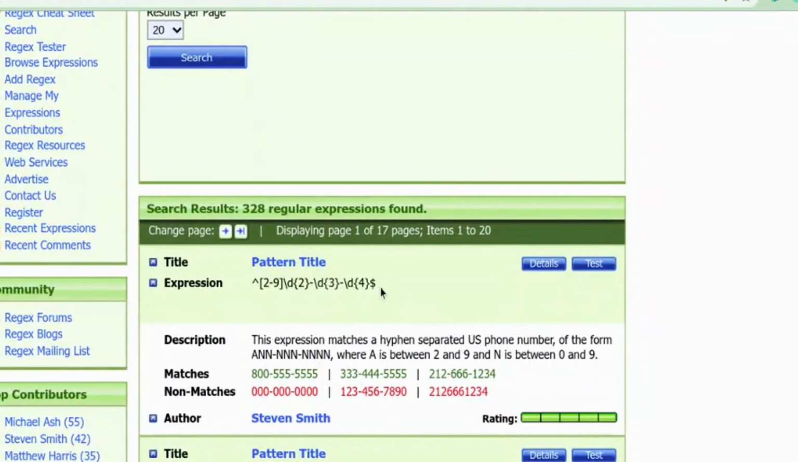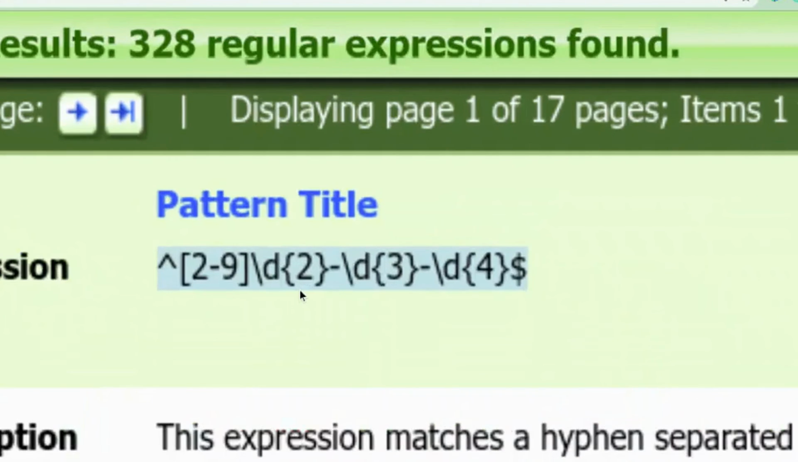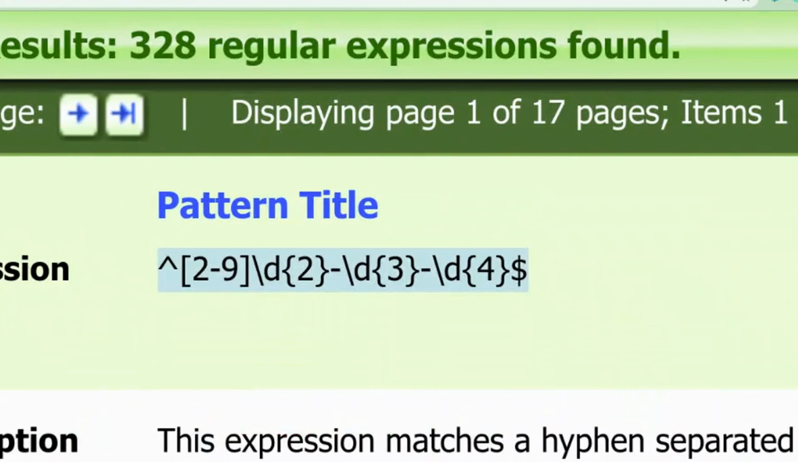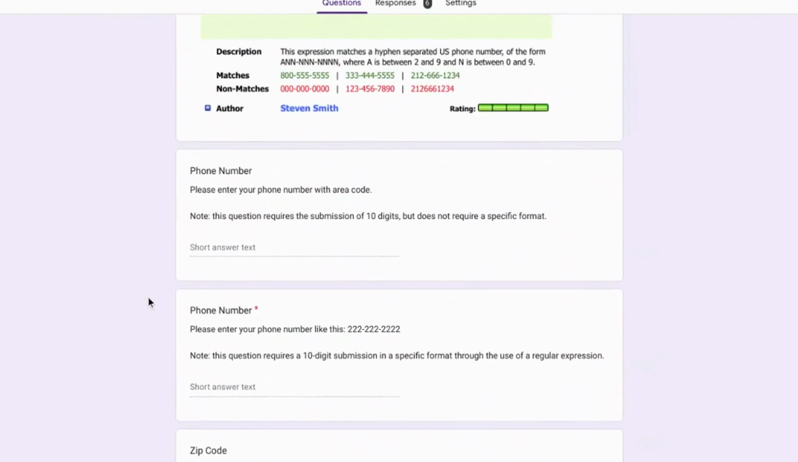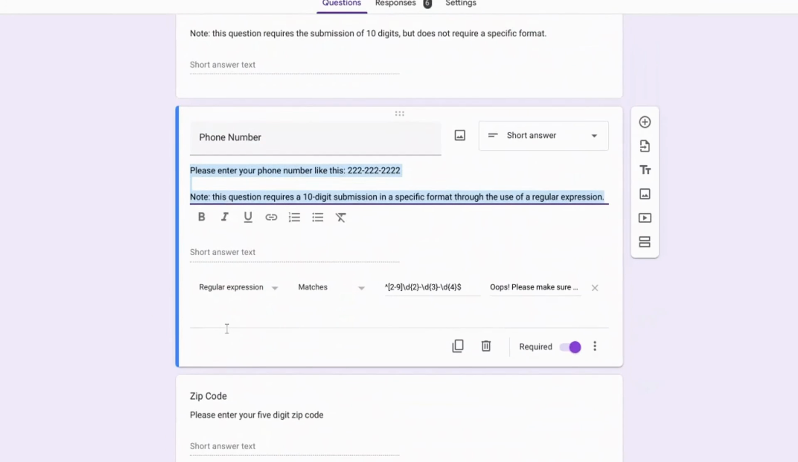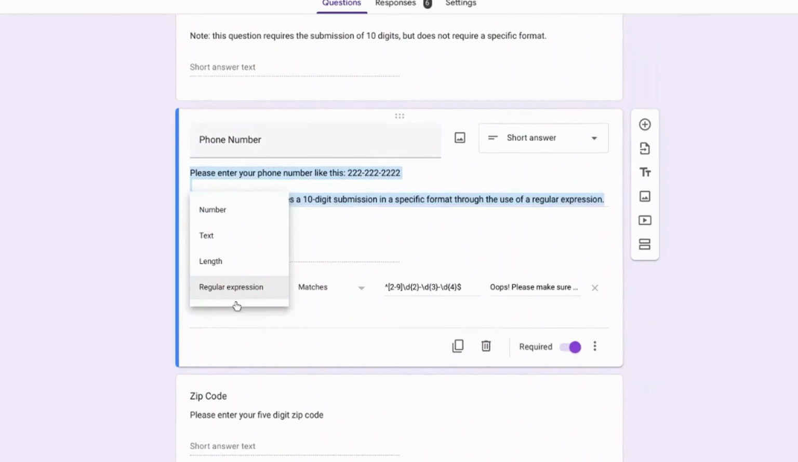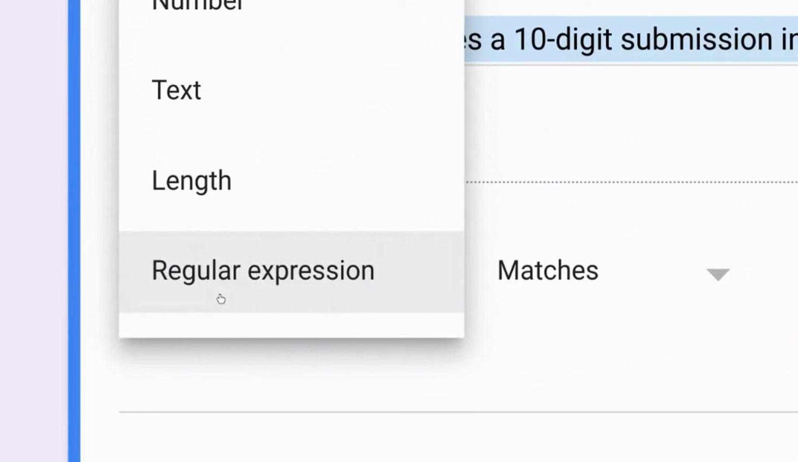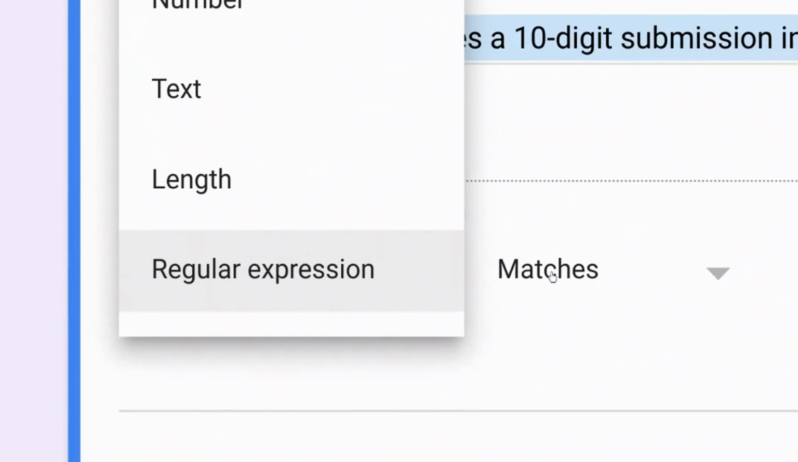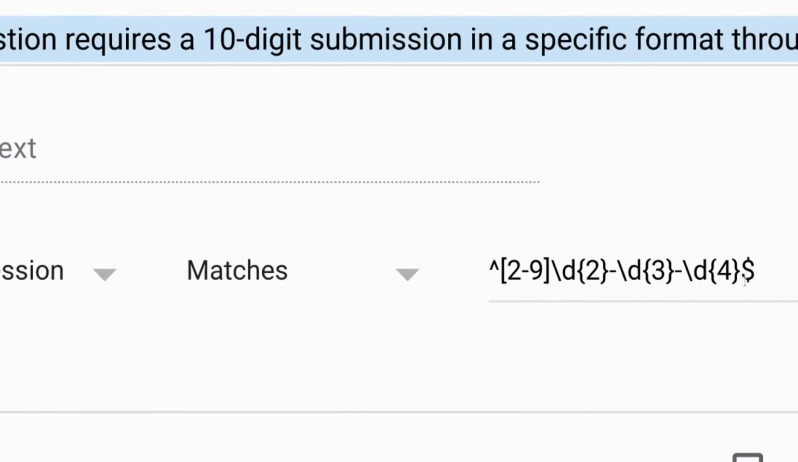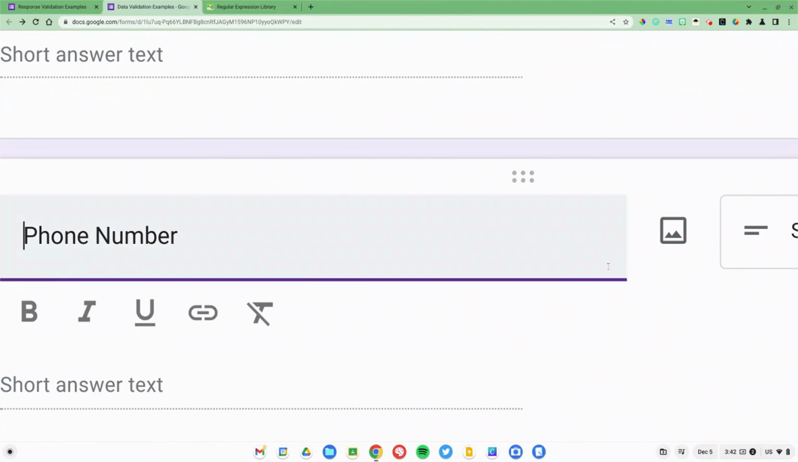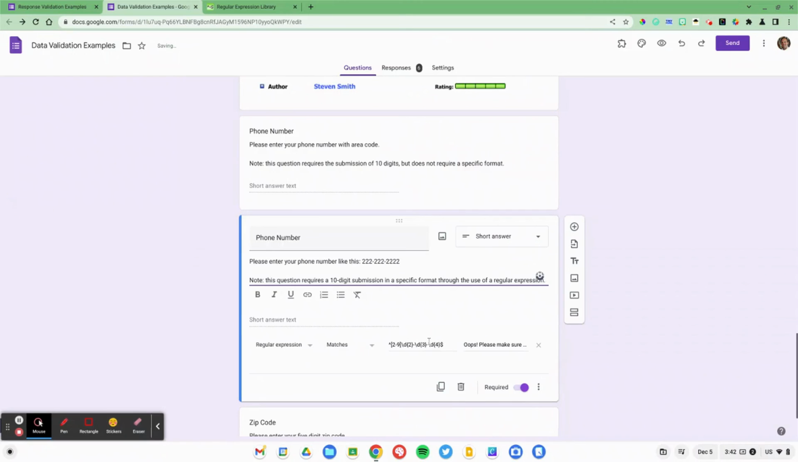Now, how does this work? Pretty straightforward. We're going to take the regular expression that we are interested in. So we're going to copy that funky code that you see right there. I'm just going to copy, Control C, head over to my Google Form, go to my question. So here's my phone number. Turn on response validation, and then I'm going to select the regular expression from the drop-down list. Then I'm going to say the regular expression is going to match, and then you're going to type or paste that regular expression code into the box provided.